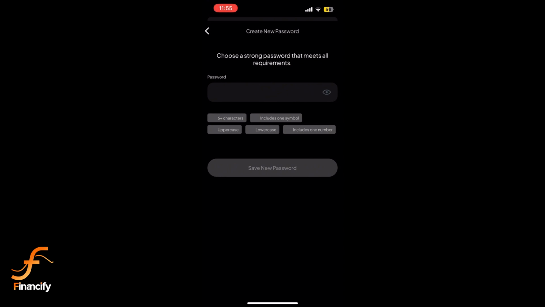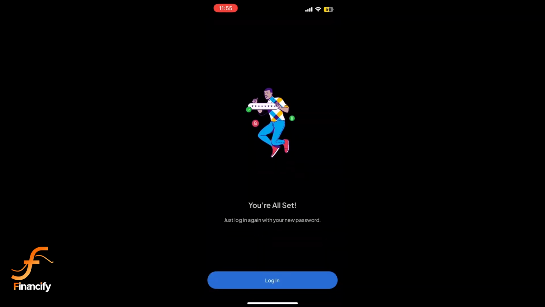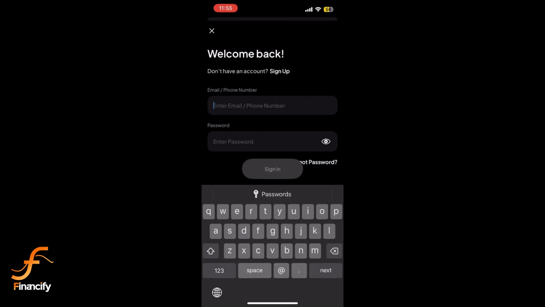Enter your new password, confirm it, and click Reset Password or Save New Password. Once your password is reset, return to the Paxful app or website. Enter your email and the new password you just set.